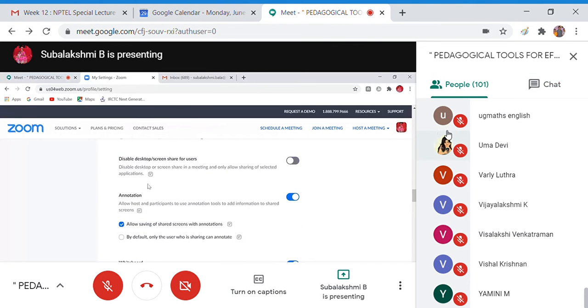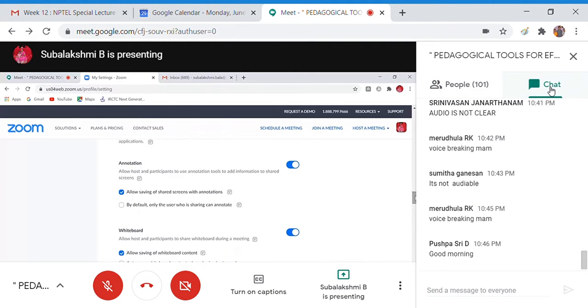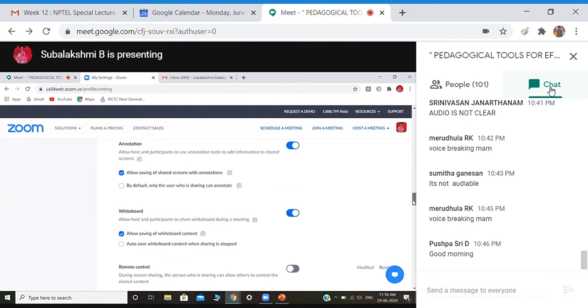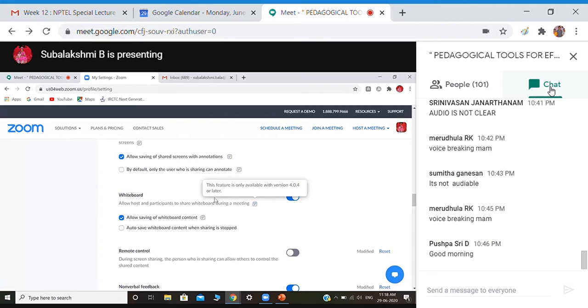And next we have the option here, annotation. Annotation is just viewing the content, whatever is written on screen by the host. In Zoom, we have a whiteboard option. Just as we have it in our offline classes, here we have an option called whiteboard. So whenever the host shares anything on the whiteboard, it will be viewed by the participants.